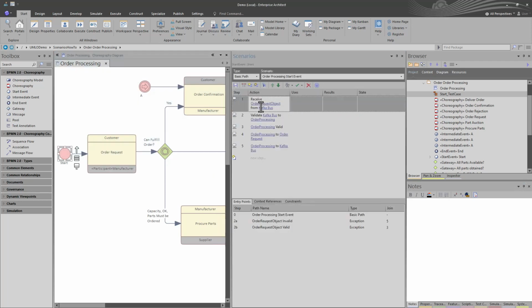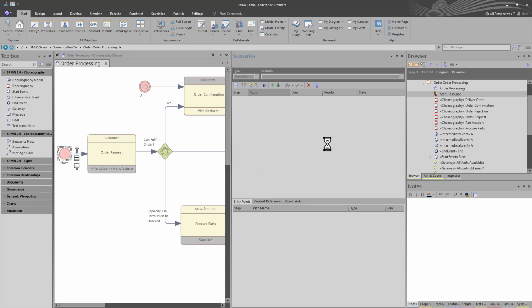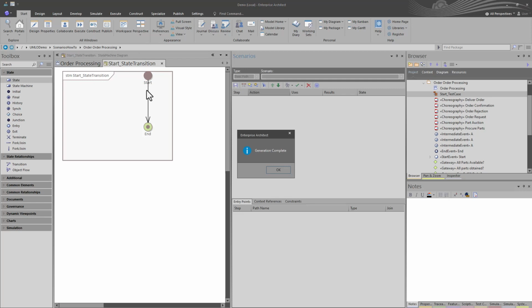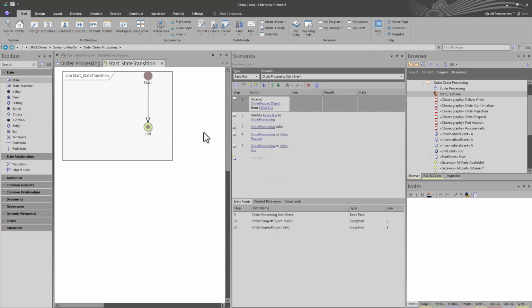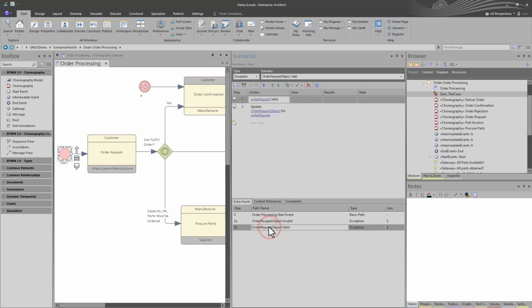You can see that we have built out our 5 steps that we used in the previous session to generate activity diagrams and sequence diagrams, but we have not put anything in here as far as state. If you try to auto-generate a state diagram, and we did a test earlier on this, we'll show it again, you get basically a blank state diagram. It has the start and the end, but nothing in between. So we're going to add some states to both our basic path, order processing start event, as well as our invalid exception and our valid exception.